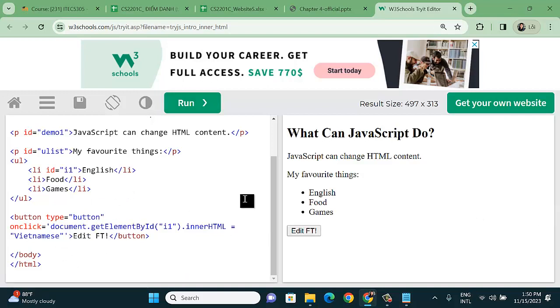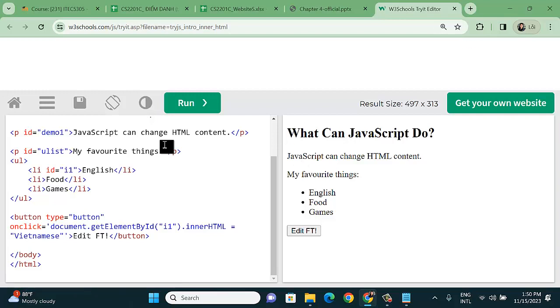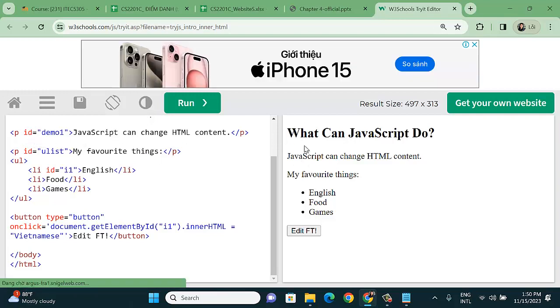So you see, you have the paragraph, JavaScript train content. We have the list, my favorite thing, and inside we have three items: English, food, game. When I click on this button, with the caption edit favorite thing, I focus on the first ID here.